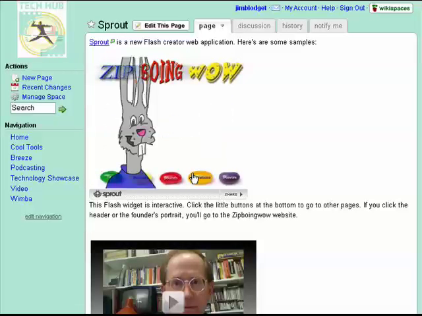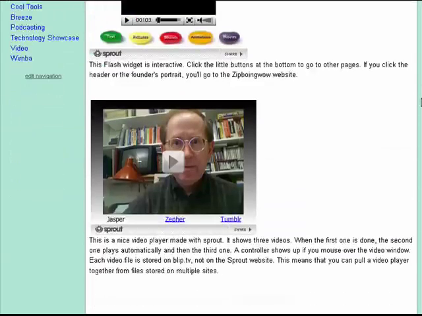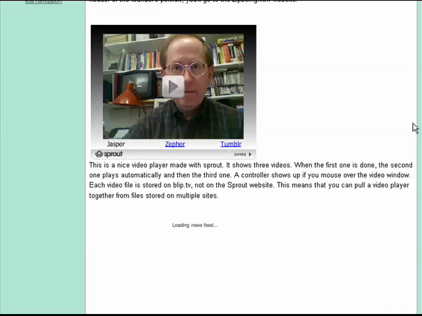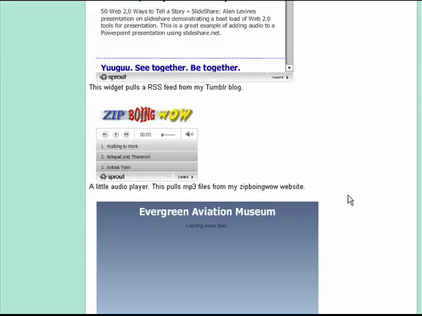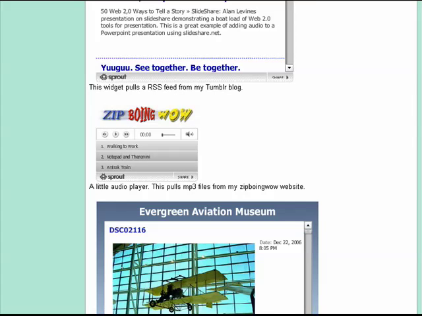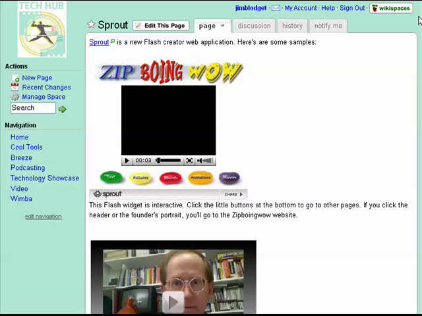And very fast animations. And you can even embed movies all in the same widget. So you can do just video, which is what this one is, RSS feeds, little audio jukeboxes, and even feeds from photo blogs can be embedded in a Sprout widget. Well, you can see how handy it is to be able to show things.